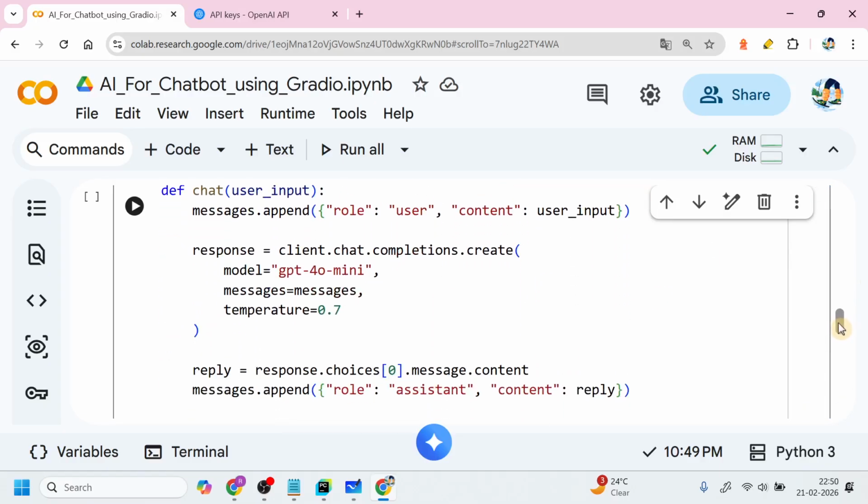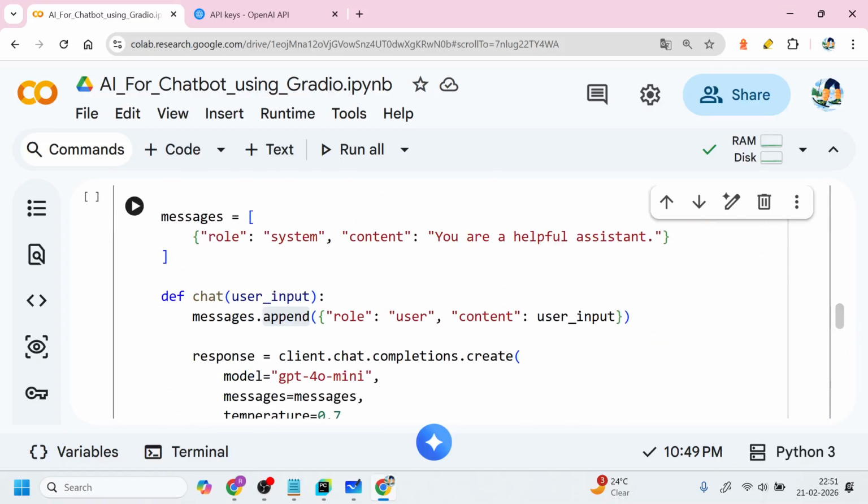Now coming back to this, this is the core logic of this particular chatbot. I'm creating a chat function, and it is accepting the user input. This function runs every time the user sends a message. So whenever the user sends a message from the Gradio interface, it will get executed. Here the role is user, and the user message will be added to this messages list. We are appending to messages, which is the list.